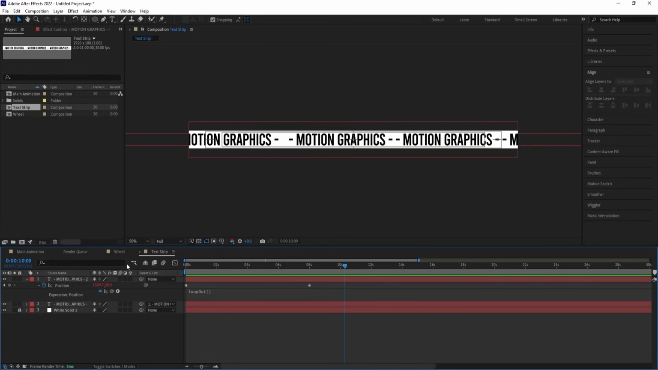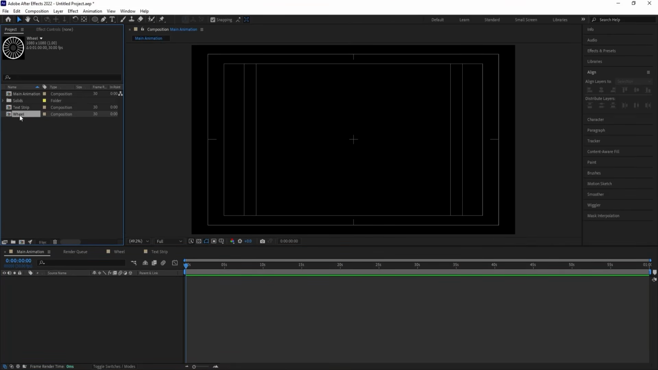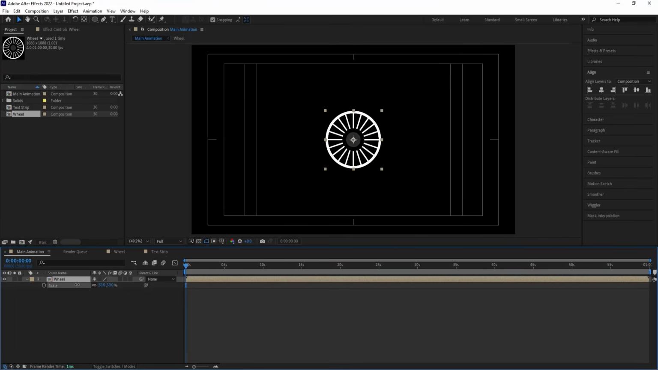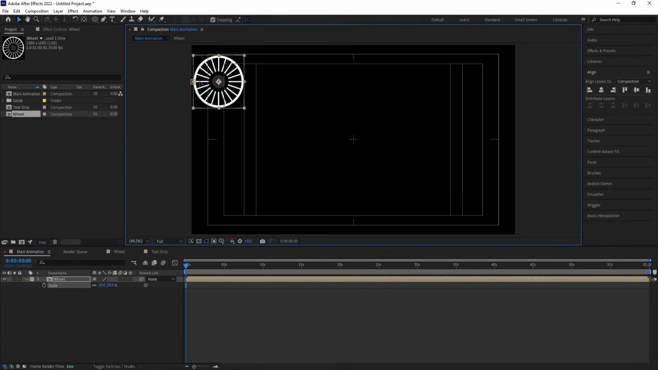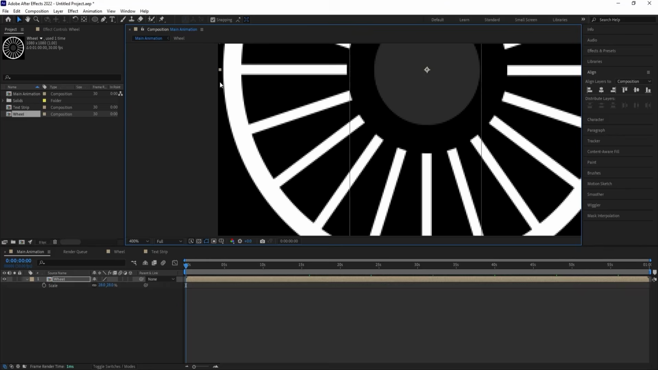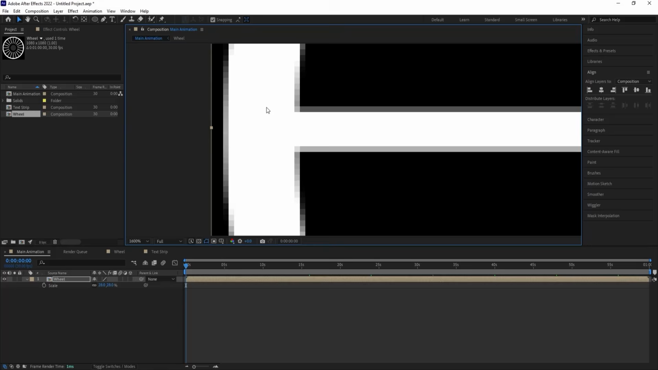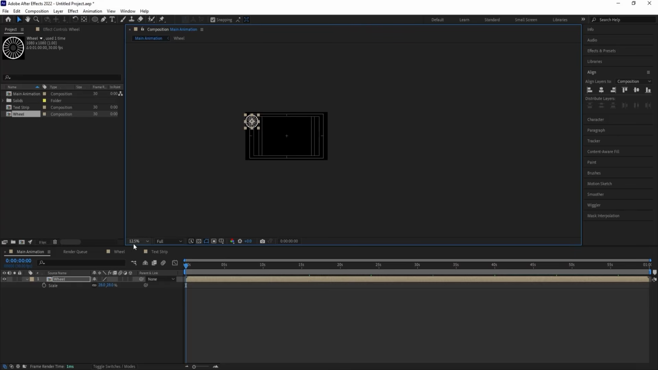Now the wheel and text strip are ready. So let's go to the main animation. First thing first, I'm going to bring my wheel over here. As you guys can see, the size is too much. So press S and let's decrease the size over here. And let's try to bring this wheel properly over here in such a way that the edge of this wheel should touch properly the edge of this composition like this. If you see, the edge is properly touching the end of this composition like this.